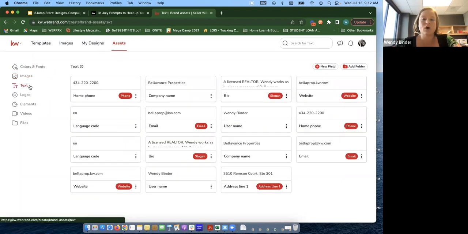Text is going to automatically pull from your marketing profile. So some of these are pre-done for you, but you can add new fields. If there are particular things that you always have on your marketing material, sayings, slogans, things like that, you can put those in here, and then it's just one click to put them in and you don't have to type them all out.